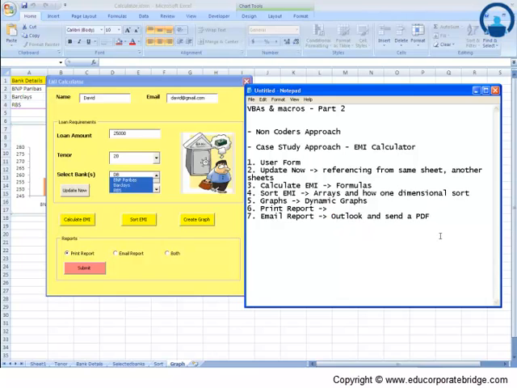So this is what this course is all about. We will use a case study based approach, number 1, and primarily we'll try to incorporate as much as non-coders approach as well. Okay, so that's how this part 2 is structured, and we hope to see you doing some exciting things after you learn this course.